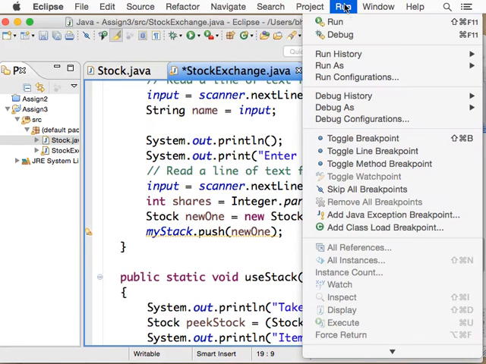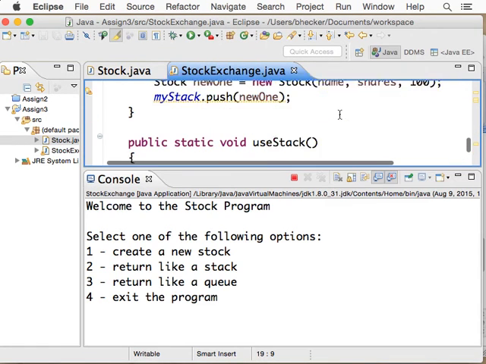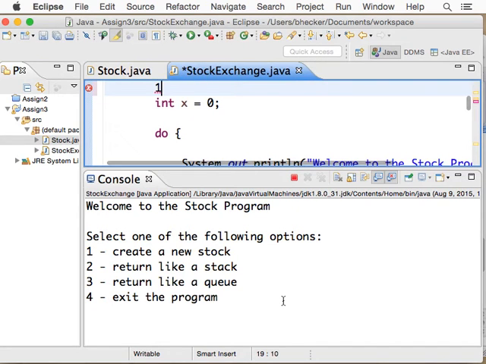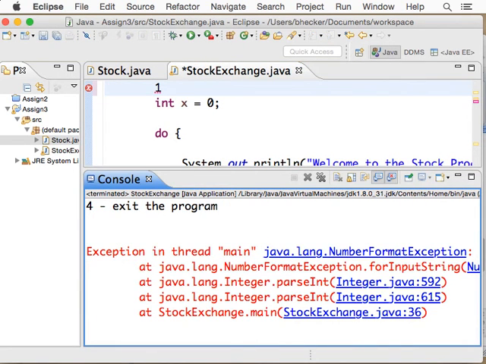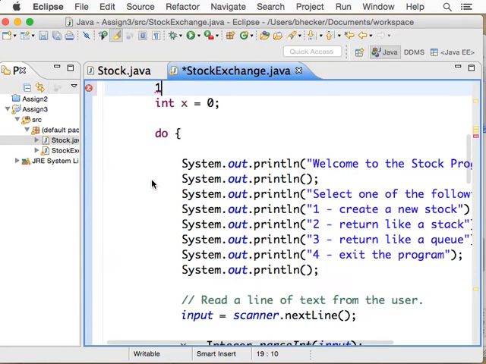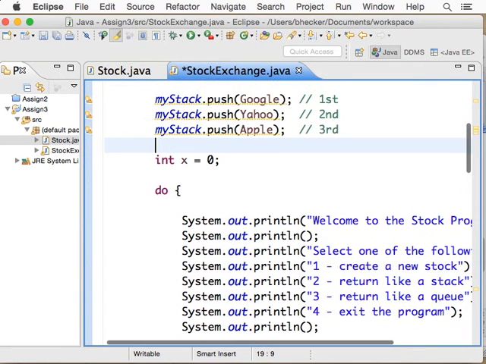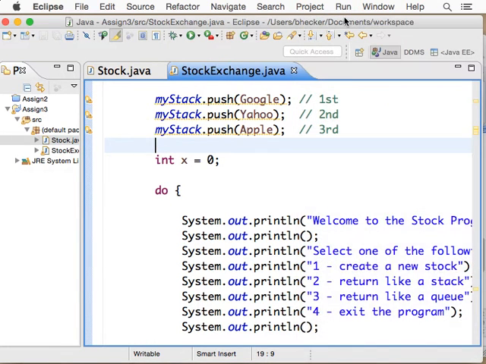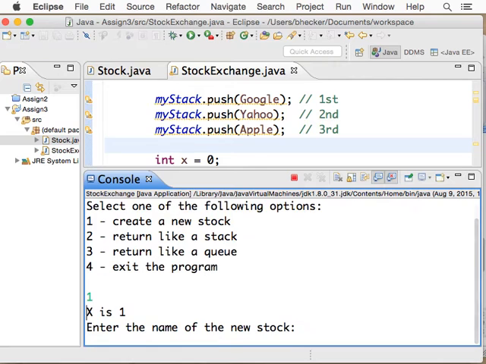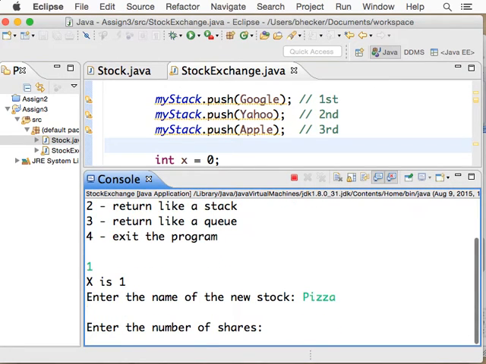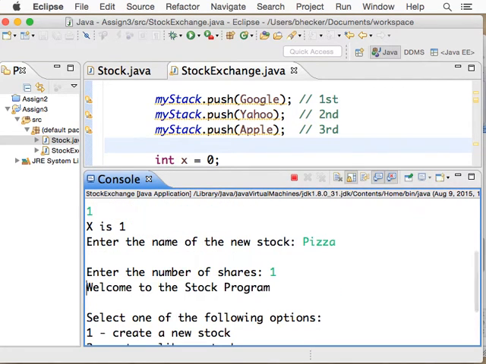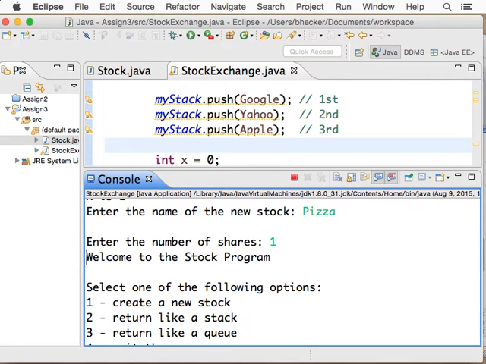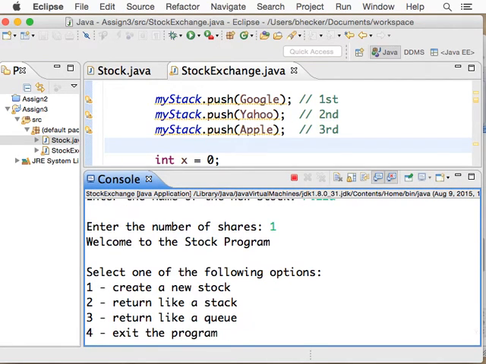So let me run this again. I'm going to create a new stock. So I'm going to run number 1. Oops. Hold on one second. Let me stop this for a second. It's because I'm typing into the code, which is not good. Okay, run. Okay, number 1. Enter the name of the new stock. Pizza. Pizza is the one I'm putting in right now. Enter the number of shares. I don't know, 1. It doesn't give me any self-satisfaction. It won't even tell me anything. I should probably put a message on that says, thank you.